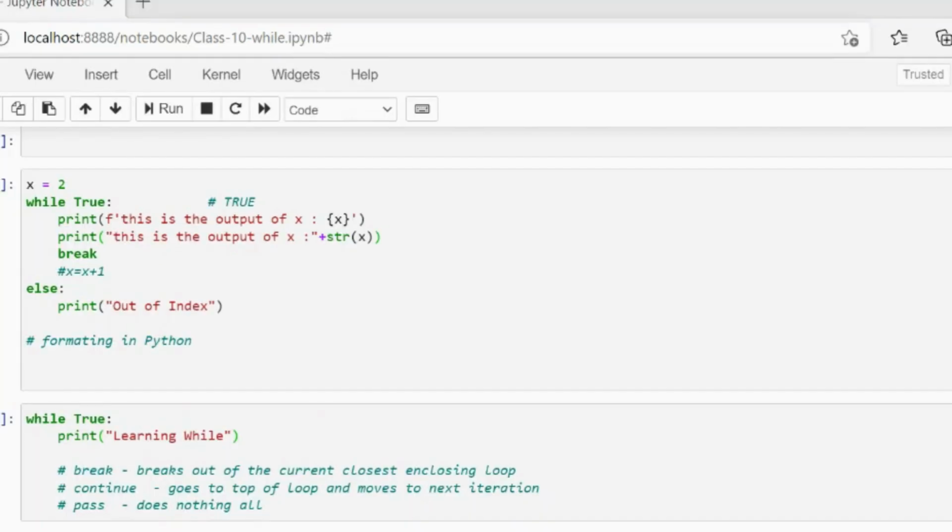Okay. In the next video, we will learn more about break, continue, and pass. These are very interesting features that are available with Python, and we will cover them with the help of examples.